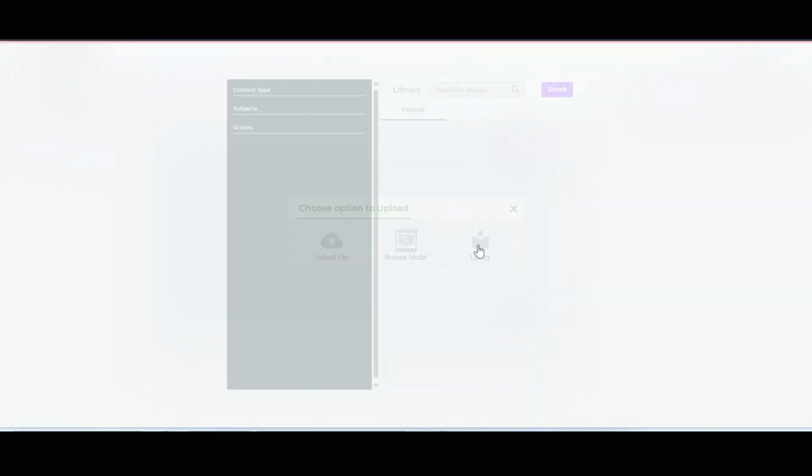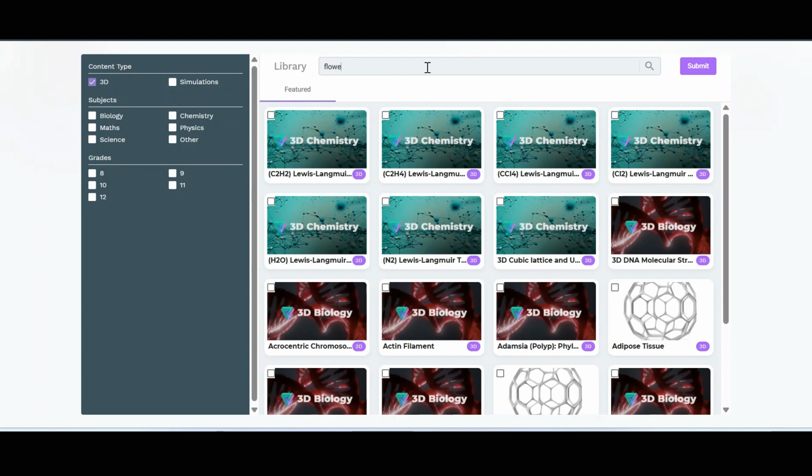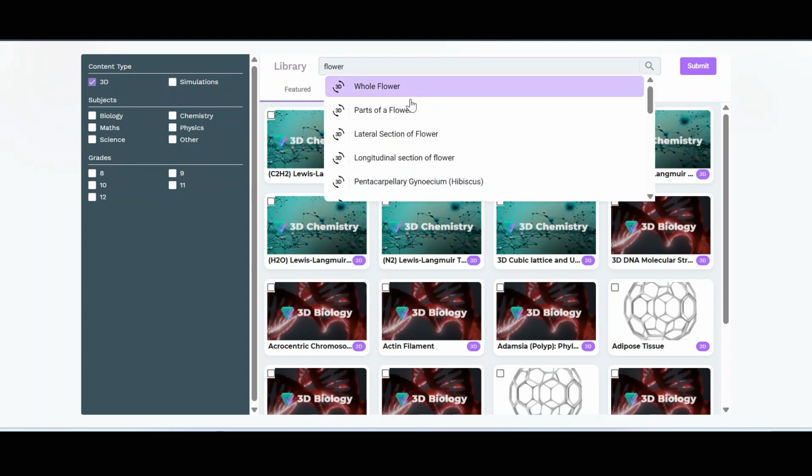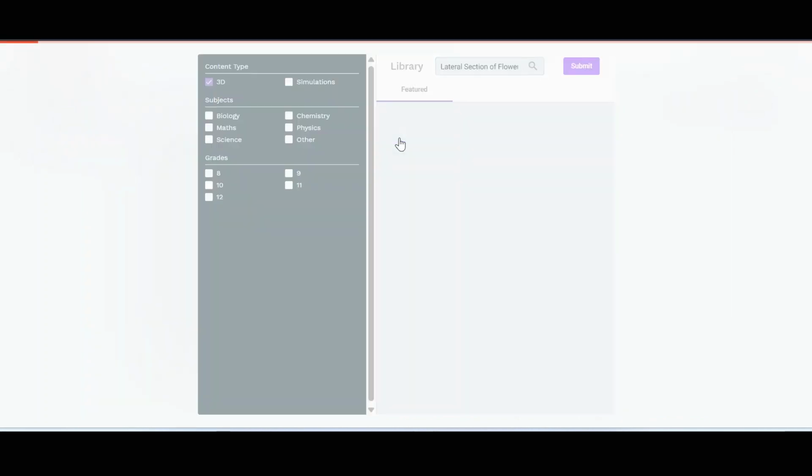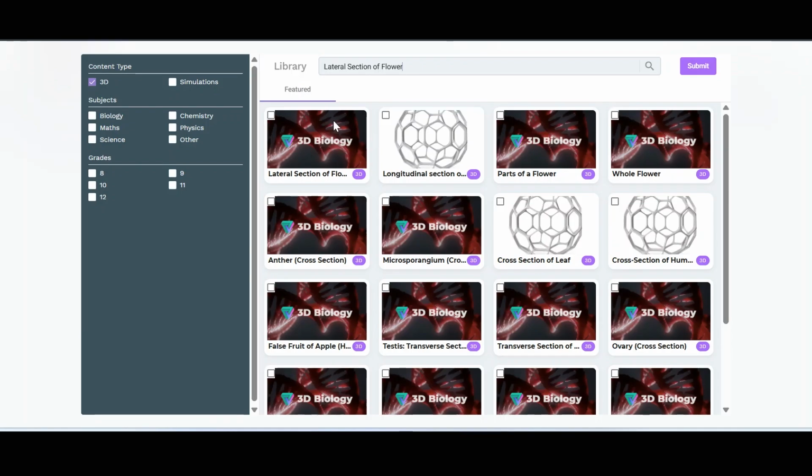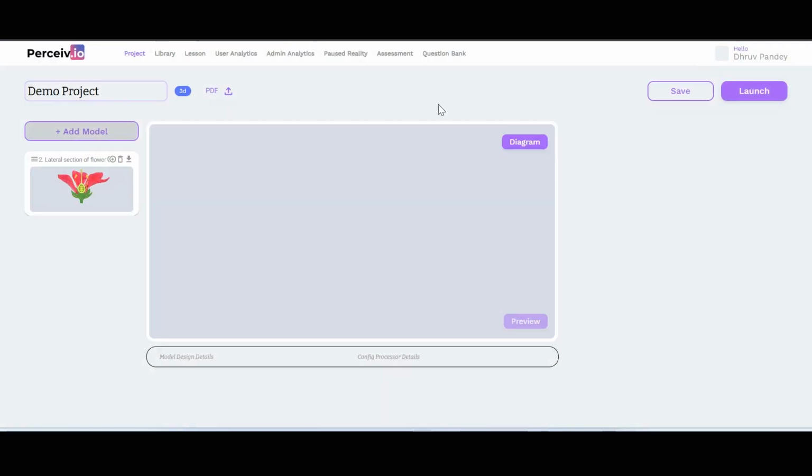So let's say I click on lateral section of a flower. Once I click on the lateral section of a flower, all the necessary models related to that particular topic are getting populated over here. So I'll go and pick this 3D model, lateral section of a flower, and I'll click on submit. The moment I have clicked on the flower, the model is uploaded over here now.